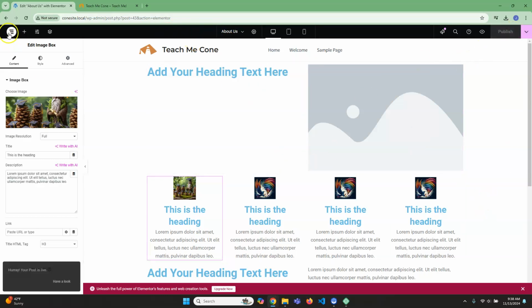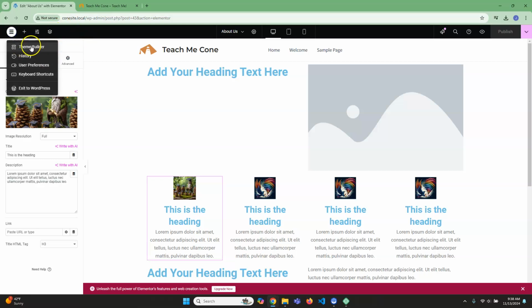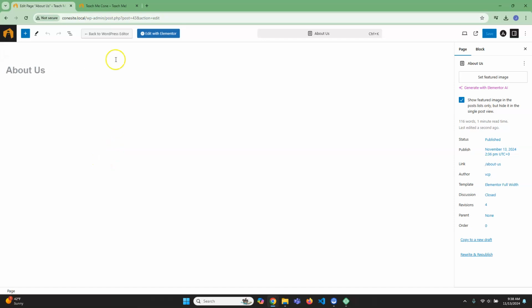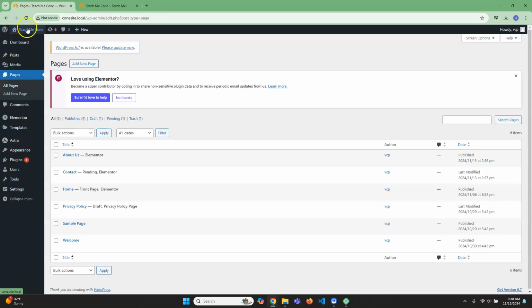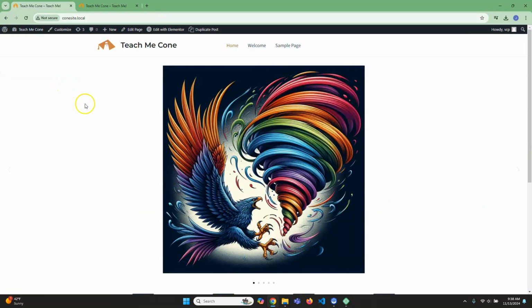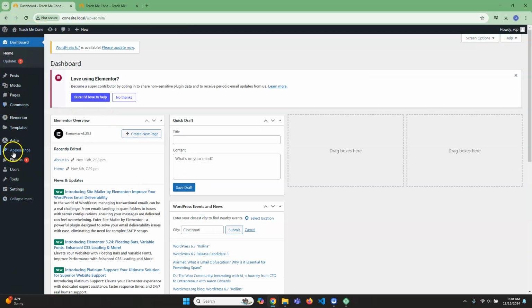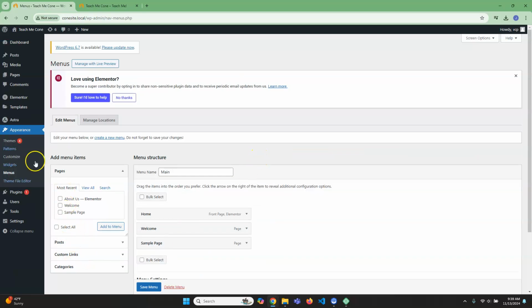Now if we go back, exit to WordPress, so I'm going to click on that, and go to the Teach Me Cone, you'll see those pages aren't here, because it's using our menu. So we actually have to go back here. I forgot about this, sorry. You're going to go to Appearance, Menus. And we have to do it to both.